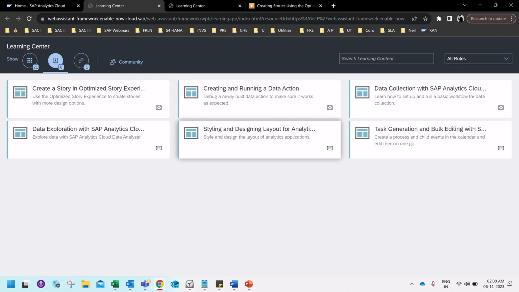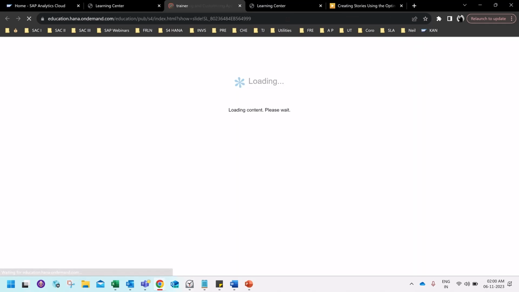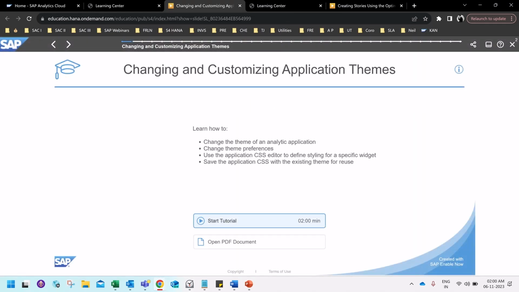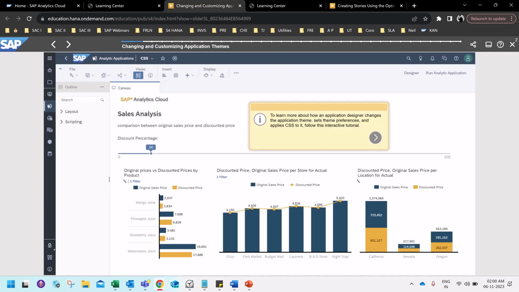Now let's open an interactive tutorial and you will see how it is going to guide you through the steps to understand the whole feature. Now, changing and customizing application themes. This is going to navigate you through the steps on how you can create and understand the whole topic. Let's go back to our home screen and look at the next feature.